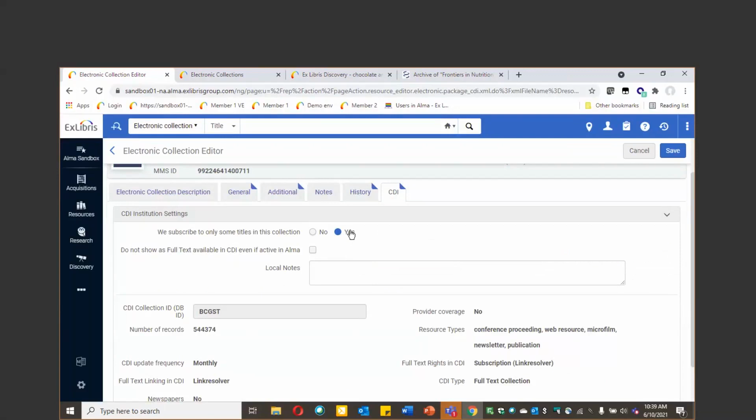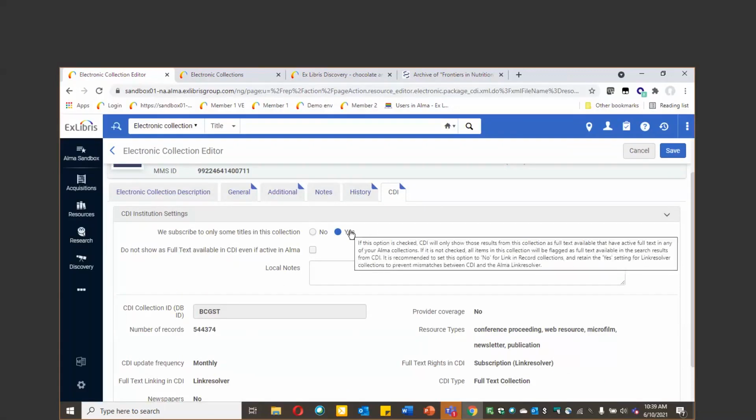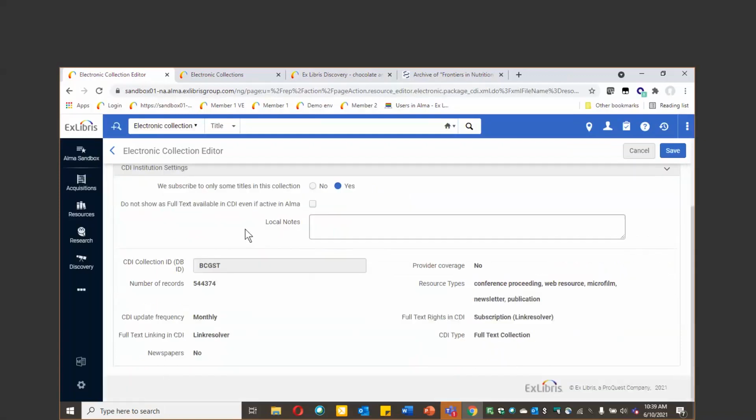And again, if you hover over, there have been a lot of things added that are explainers, which is super useful. And then you have "do not show as full text available in CDI, even if active in Alma." We've not checked this, so we're publishing both our local records and our CDI records to, in this case, Primo VE. No local notes here.